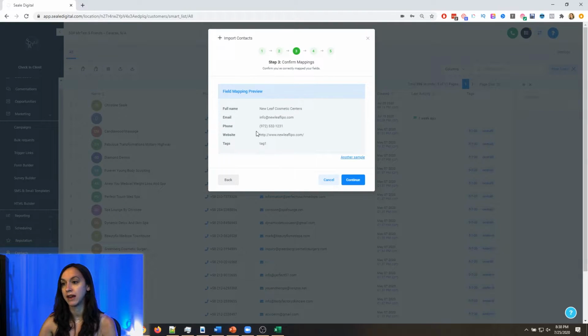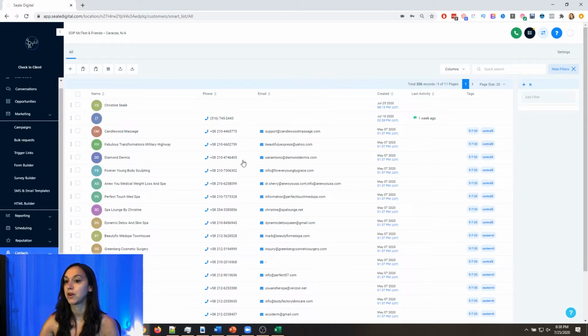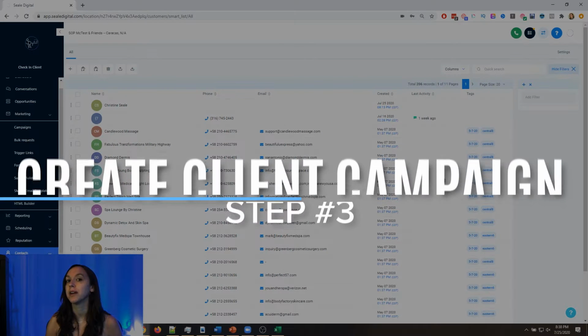Click continue, and it's going to preview your data here and make sure it looks good. And then click continue, and then do that one, and then click continue. It's going to import your contacts, okay? So you've got this list here, and mine is actually tagged based on time zone, but that's because I was using it for the cold outreach, but this is for your clients, so this is not going to be an issue for you. Okay, so you're going to have your list imported. That's step 2. Step 3 is we're going to create a client campaign.